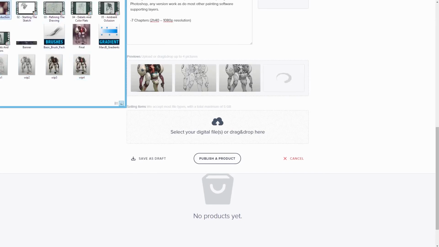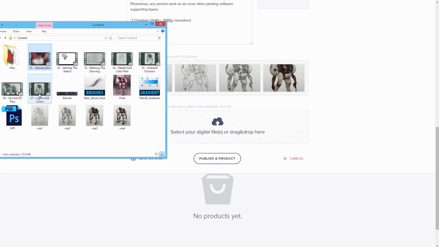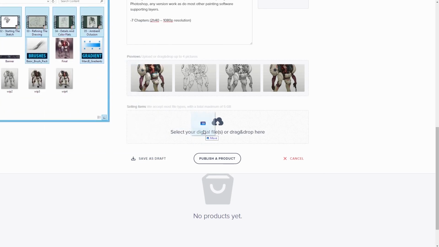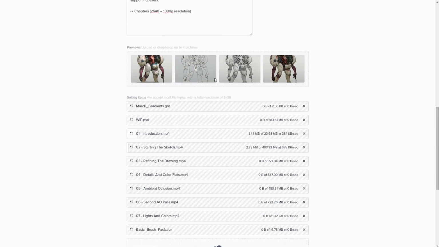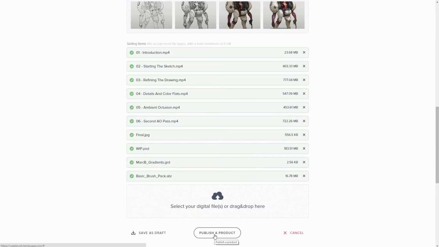So I'm going to go select here everything that I want. My chapters, brushes, gradients, and layered PSD. All I have to do is click and drag it in the box, and it's going to upload. So meanwhile, I can rearrange the order here if I want them to be in a particular order. All right, that looks good. When everything is uploaded, I'm ready to publish the new product.